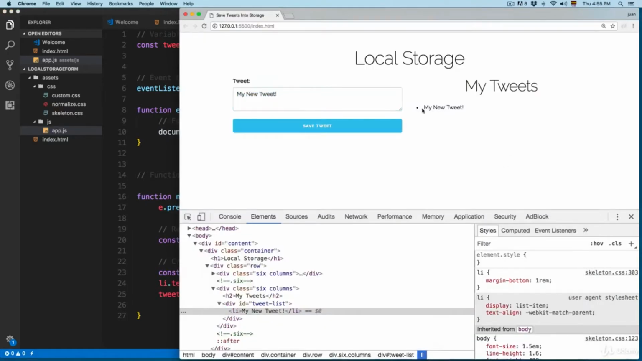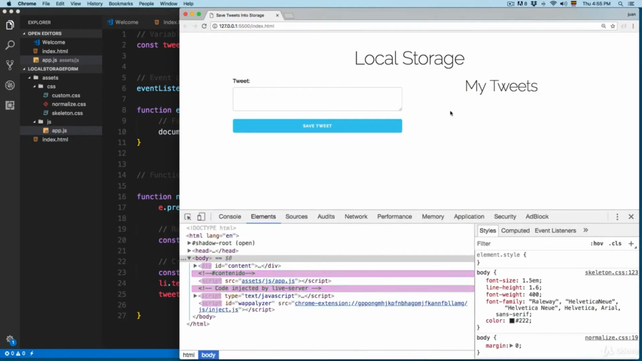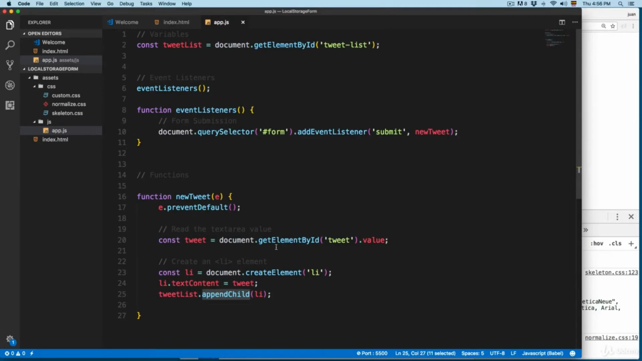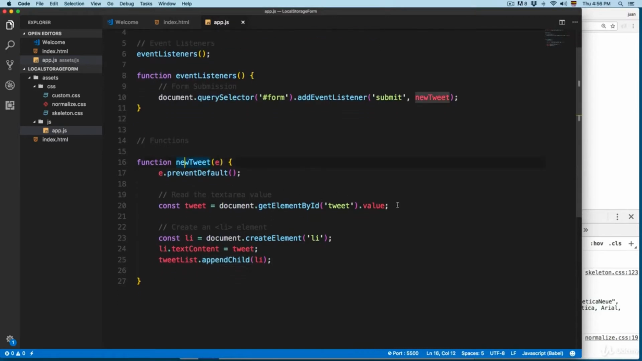At the moment, this is going to be only on the DOM, so if we reload, we're gonna lose everything, but you can see that this is working. Learn JavaScript, and save this, and you can see that this is working. We need to add a button right here if we want to remove this once we have the local storage. So we're gonna continue right here in the newTweet.